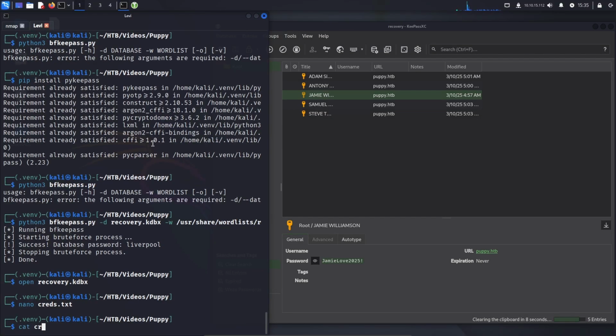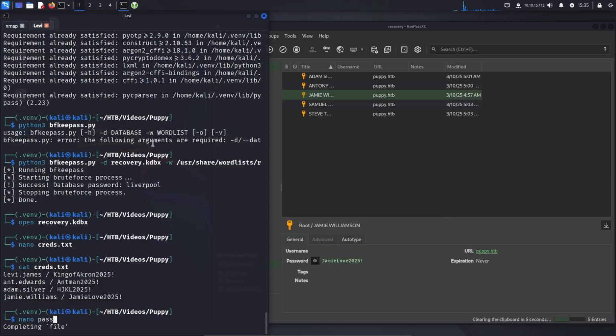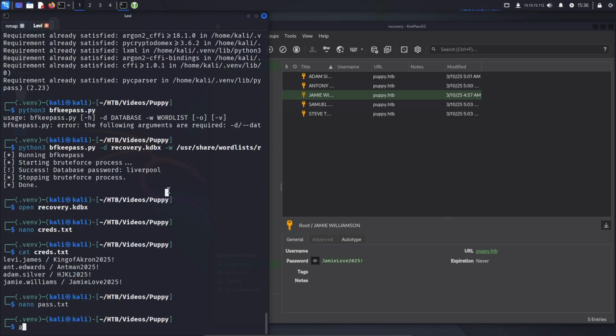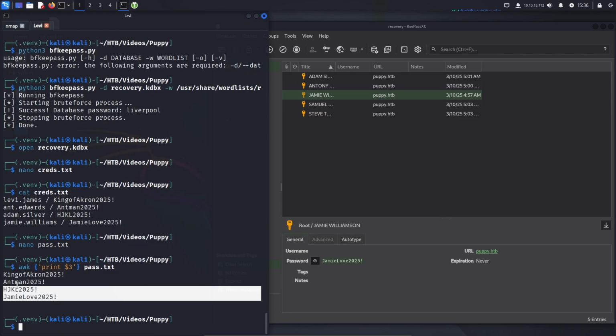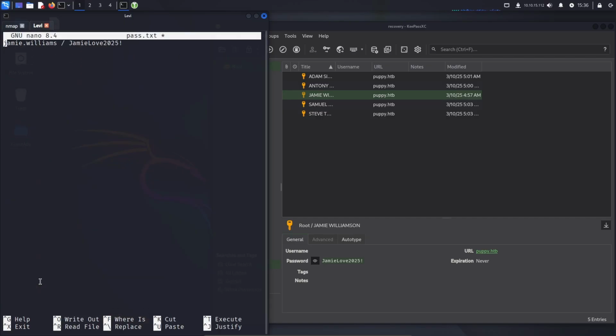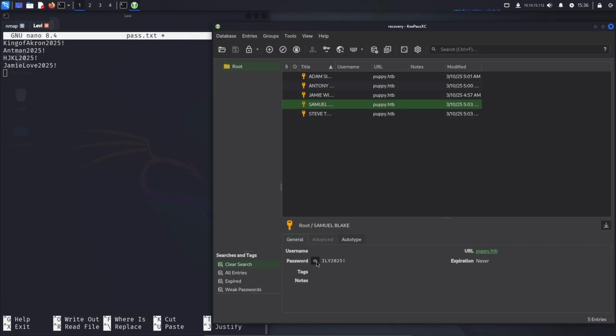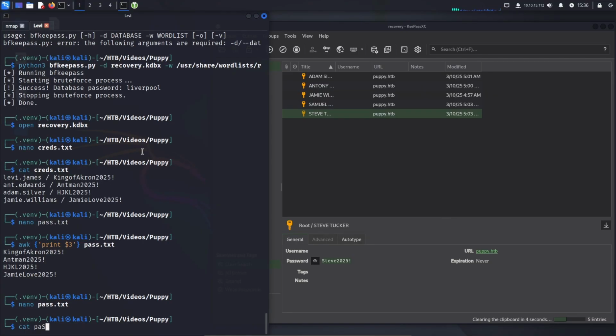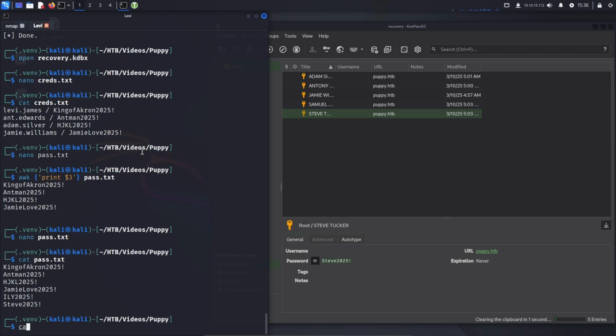Okay. So now we have our creds.txt. And I'm also going to add a passwords.txt file, because I want to spray these passwords, right? I'm going to awk print the third column of passwords.txt, copy, nano passwords.txt, paste, and then we're also going to add these other 2 entries here. I love you 2025 and Steve 2025. If you're watching this video in 2025, I love you. Save that, and now we have our passwords file and our users file.